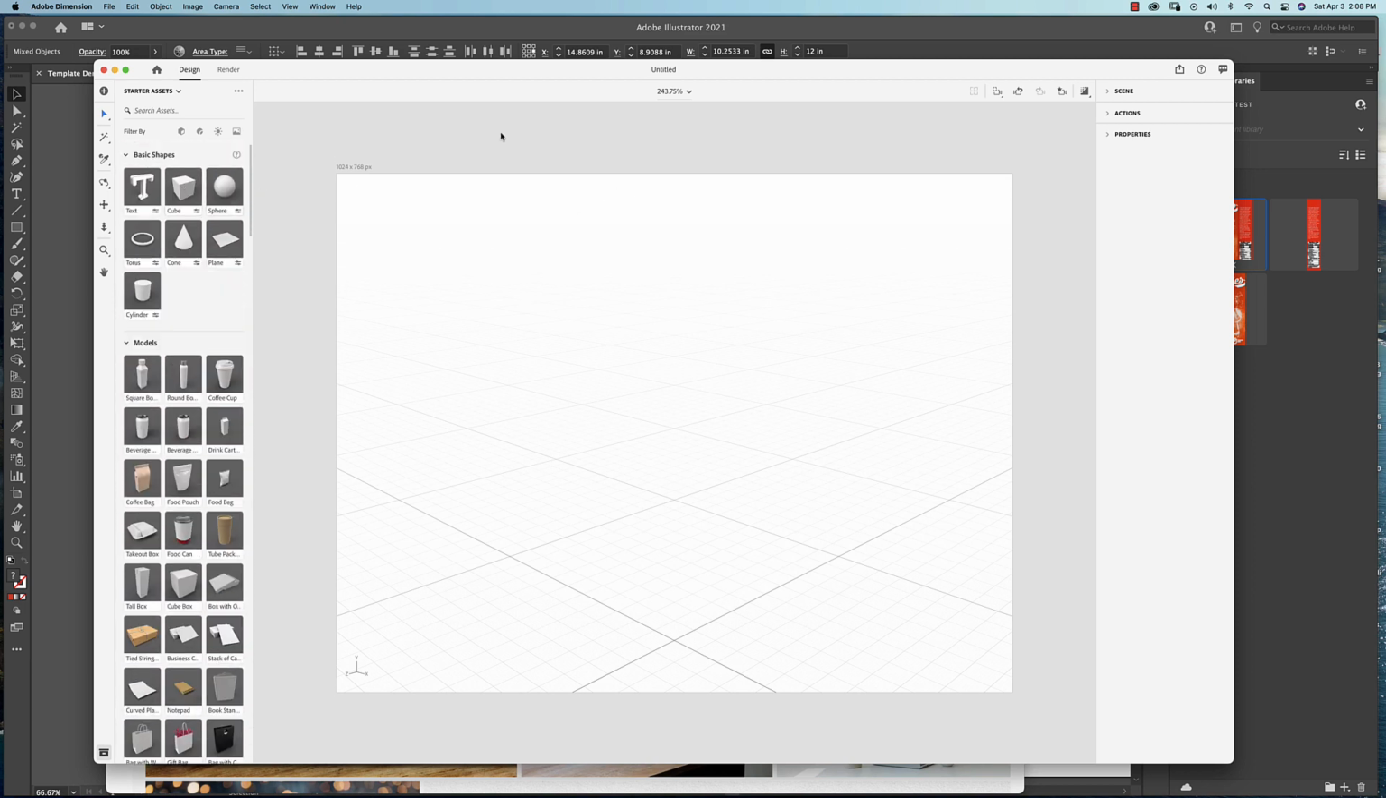So how do we start on here? Oh, just going over the tools. So these are your tools down there, and then up here you'll have the scene, which is going to be the environment and the camera angle. We'll get to that in a minute. Actions, we'll go over that as well. And then properties are here as well.